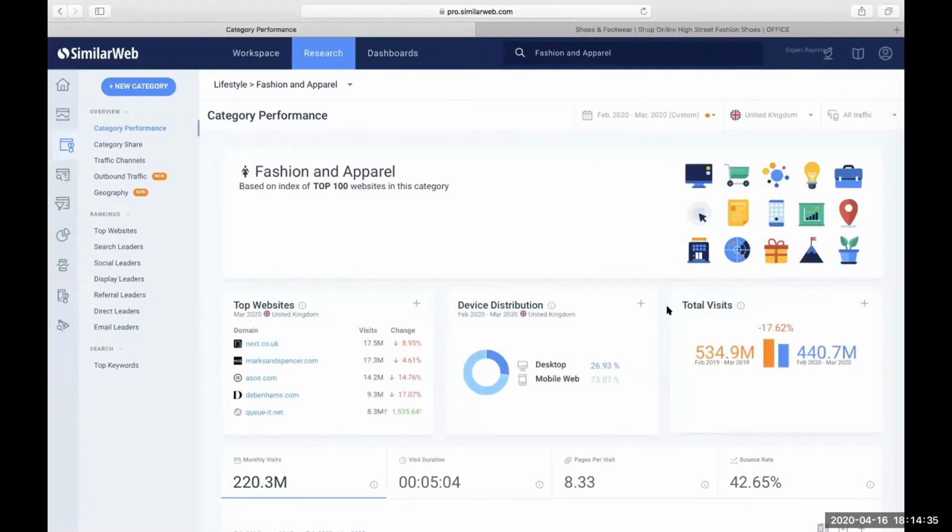So now we see that, I know that a lot of you in the poll voted 20 to 25%, but the fashion and apparel industry has actually declined by about 18%. So that gives us a bit of context as to how coronavirus might have impacted our client's industry. But now we want to understand, has Office themselves been impacted by coronavirus? So to do that, I want to get a view of all the websites in this industry.